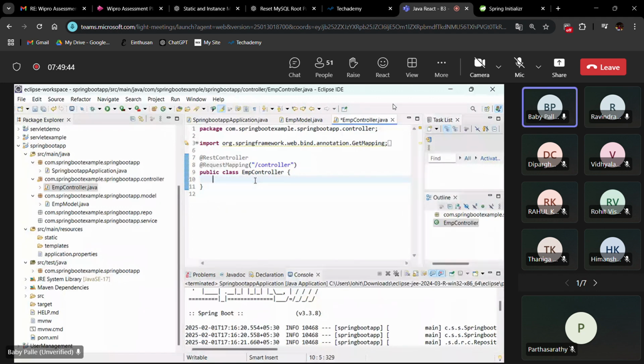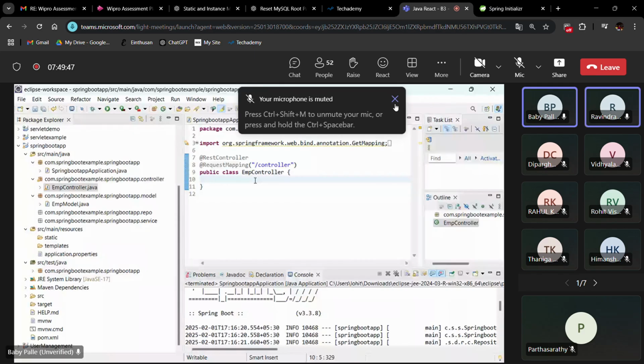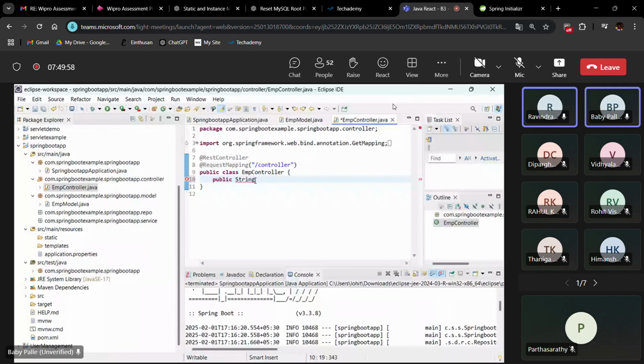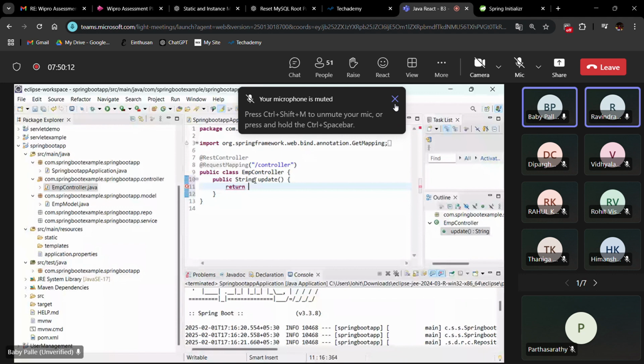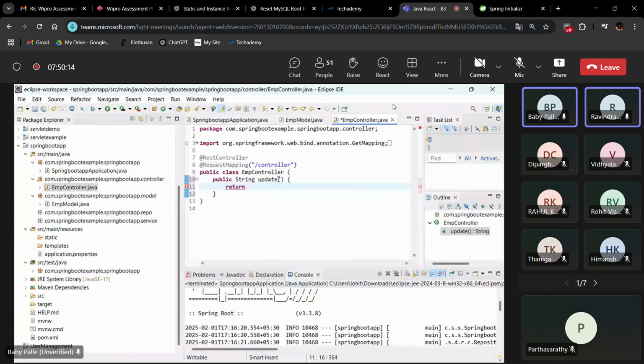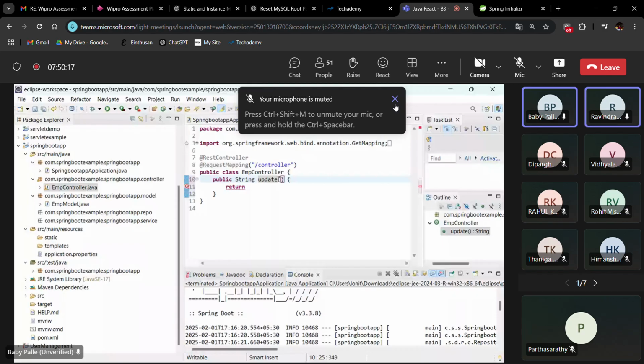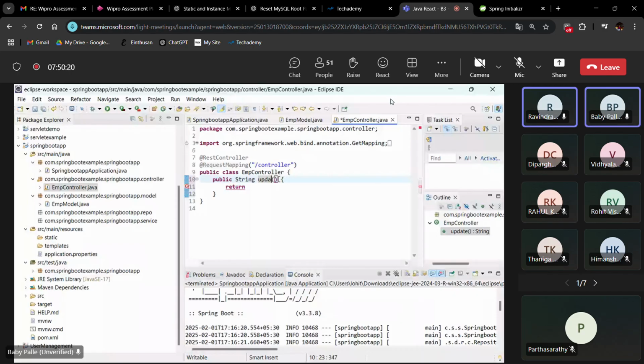First, I'll create the method, sir. Which method? You can create one method with a post method. A string method. Here I'm going to return the model class. What is the model class here? What is the entity class here? What will the entity class be here? EmpModel. You can create one method which will return EmpModel. Okay. Got it.